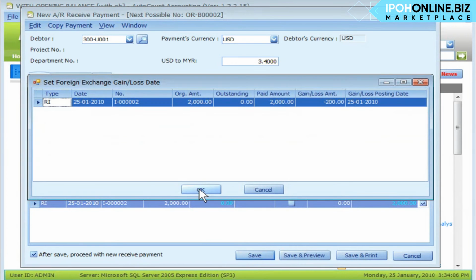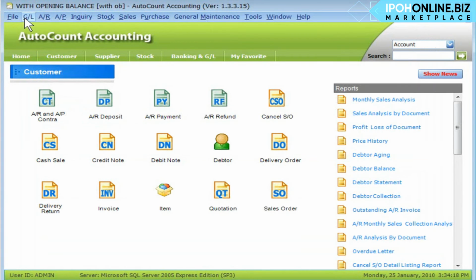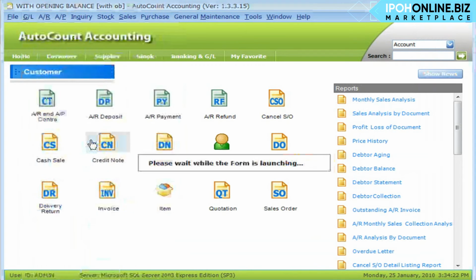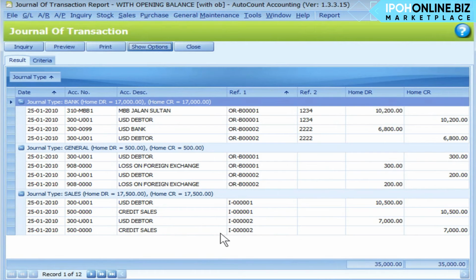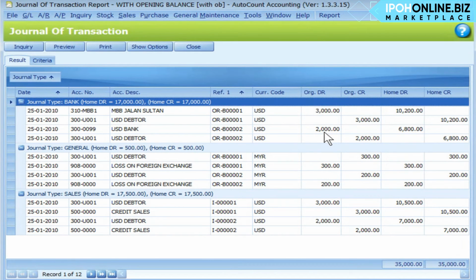and save. OK. Go to GL, Journal of Transaction Report, Inquiry, High option so that we can see all the entries. You can clearly see that the USD bank account is debited with 2,000 USD. Let's say this USD 2,000 in USD bank is later converted to home currency, to Malaysian Ringgit, at the rate of 3.55. We will make a cash entry to record the cash payment from USD bank account and a cash receipt to Malaysian Ringgit bank account.